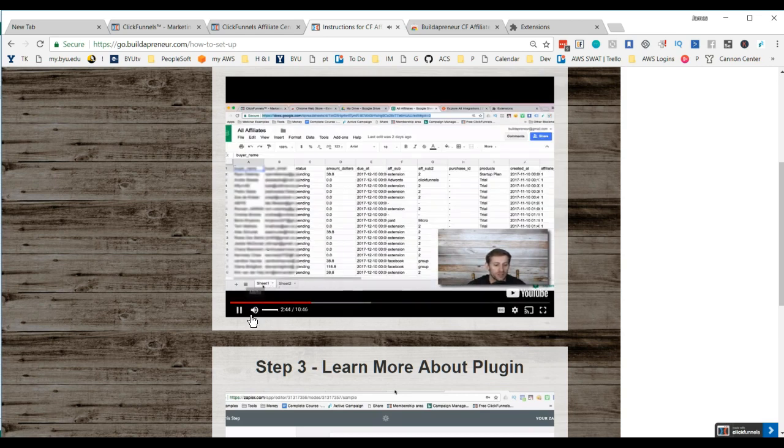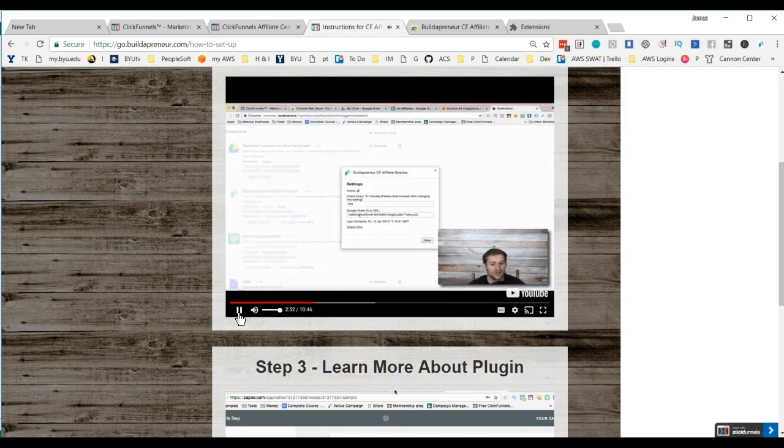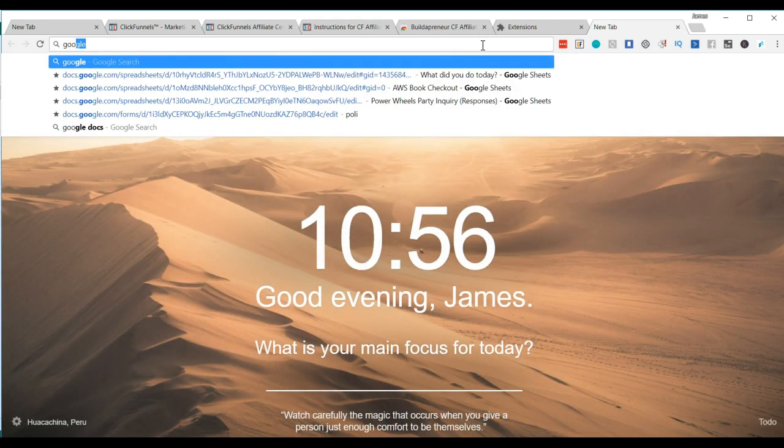Once you create those, you're going to make sure it's on Sheet 1. You're going to copy that URL at the top, and you are going to head over here and then paste it into your Google ID or URL. Okay, so I'm going to go ahead and do that right now. So I'm going to go ahead and go to Google Sheets.